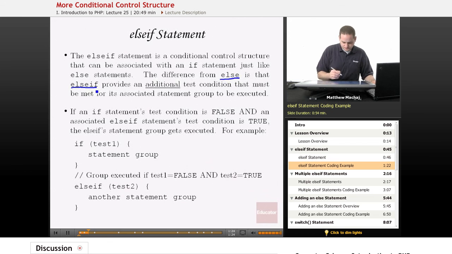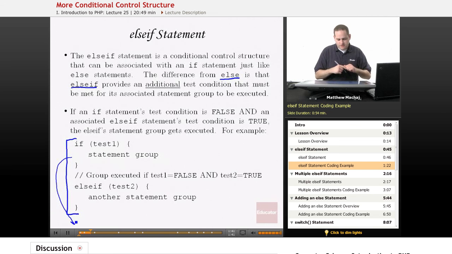So for example, this is an example of an if statement combined with an else if statement. So here we have if and then test condition 1. If test 1 is true, the if statement group gets executed and execution continues down at the bottom. Now if this test condition equals false, instead of going down to an else statement, we go down to an else if statement, and basically this provides another test that we evaluate. And then this section associated with the else if statement only gets executed if test 2 is equal to true.